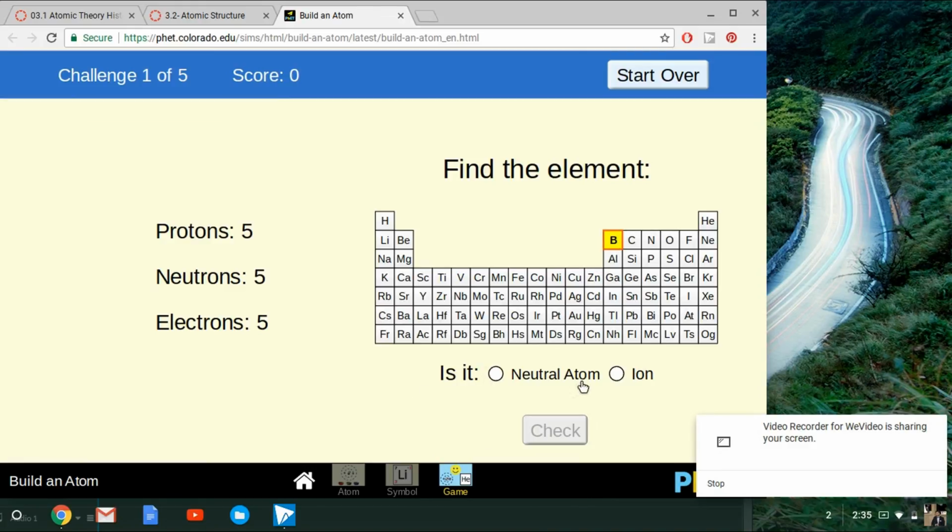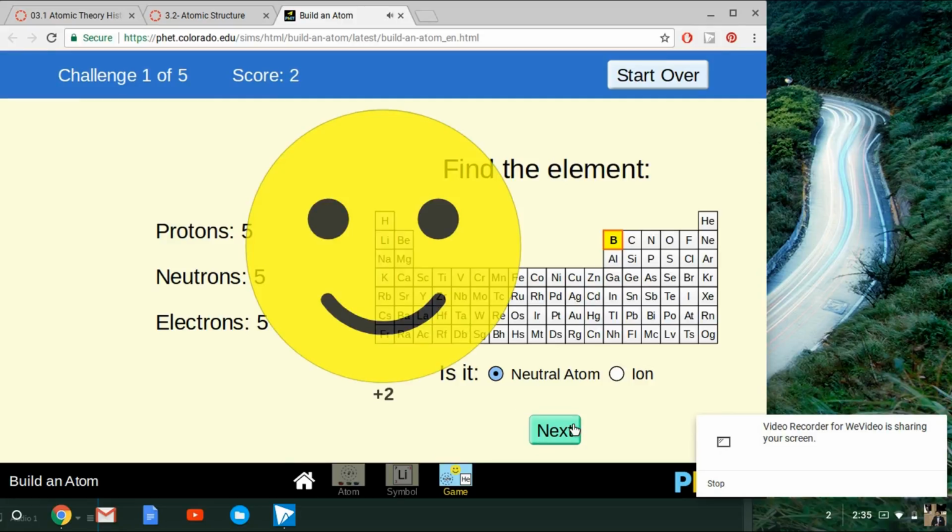And now it's asking me a new question. Is it a neutral atom or an ion? And remember, this comes from the balance between protons and electrons. So in this one, because I have 5 protons and I have 5 electrons, they're evenly matched. They're going to cancel each other out evenly. And so we'll have a neutral atom. So if I go ahead and check this, I get that it is the correct answer.